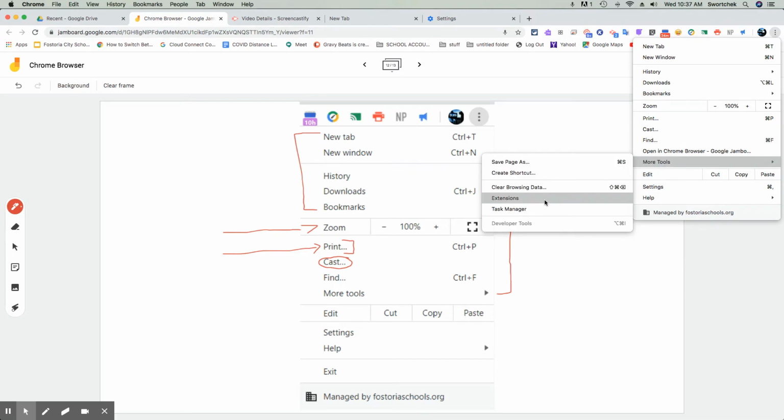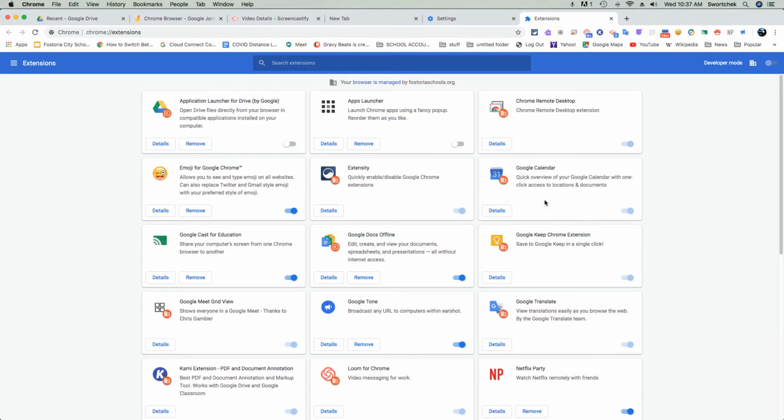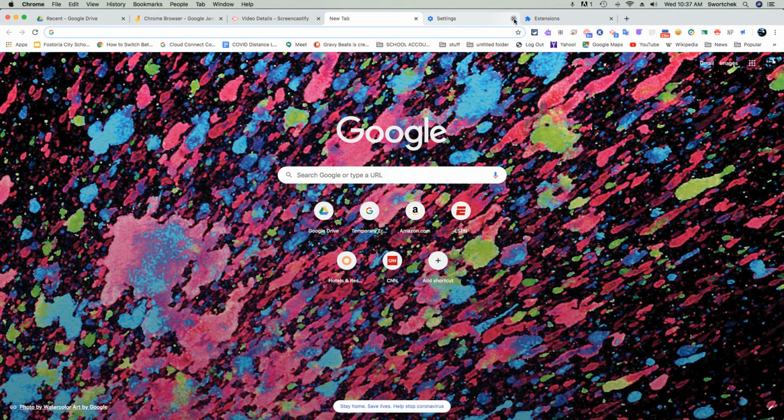Extensions, this will look at your extensions. When you look at your extensions, these are things you might have added. You can remove the extension or disable the extension at any time, except for these ones that have orange. The orange ones are things that the administrator is putting out there for you.